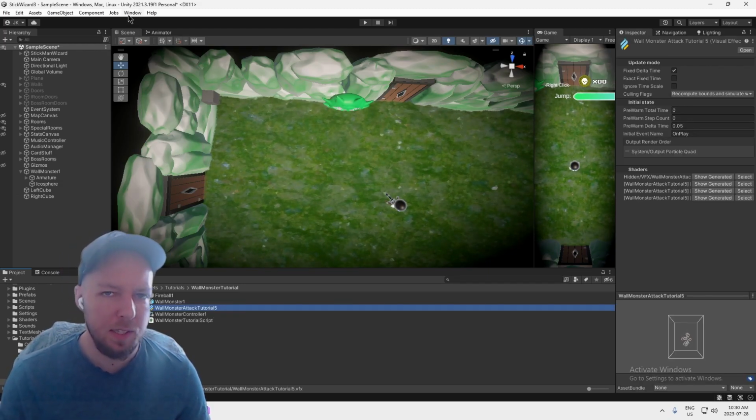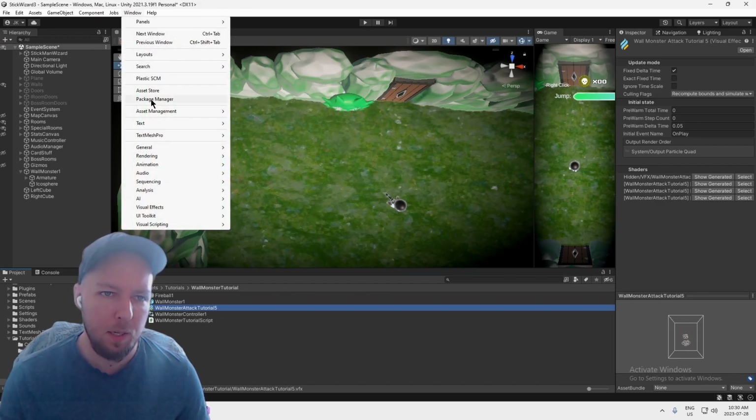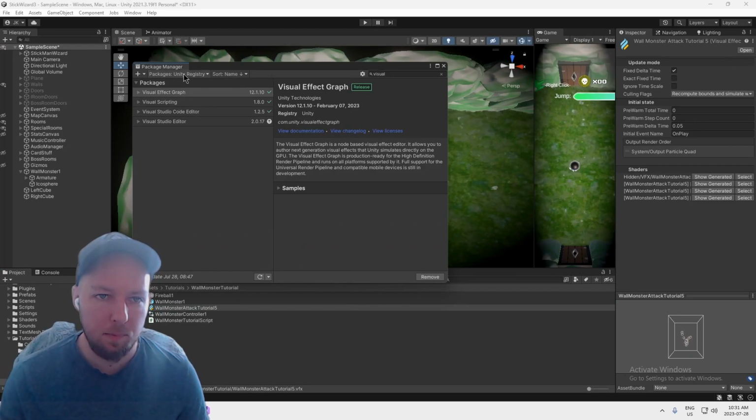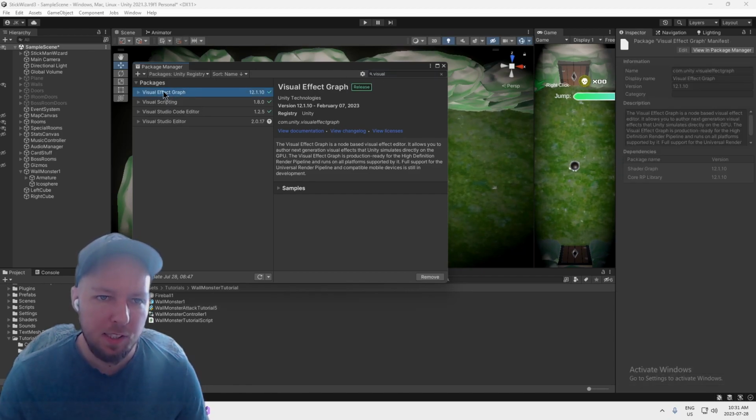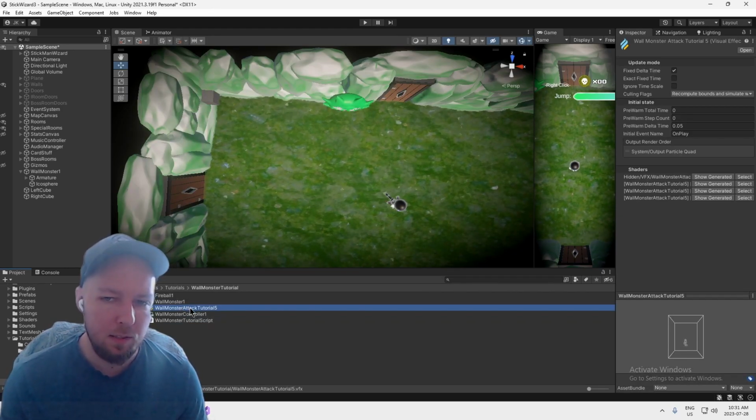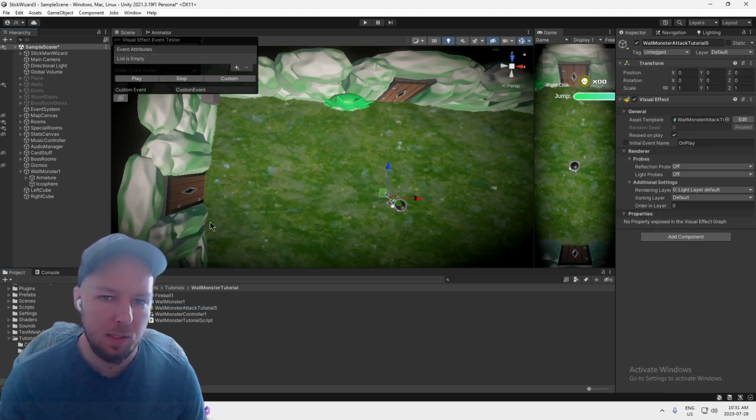So if you don't see VFX graph when you go to add this, you just need to add it in the package manager. So if you go to Window, Package Manager, you can make sure this says Unity Registry. So if you click this drop down, you have to click Unity Registry, then type in Visual at the top. You should see an option for Visual Effects Graph, and at the bottom you'll have an option to install it. I already have it, that's why it says Remove for me. So after you've added this to the game, you can just drag it into the scene.